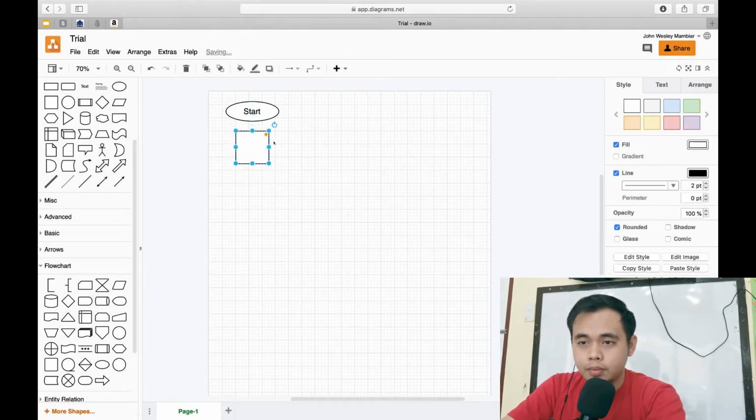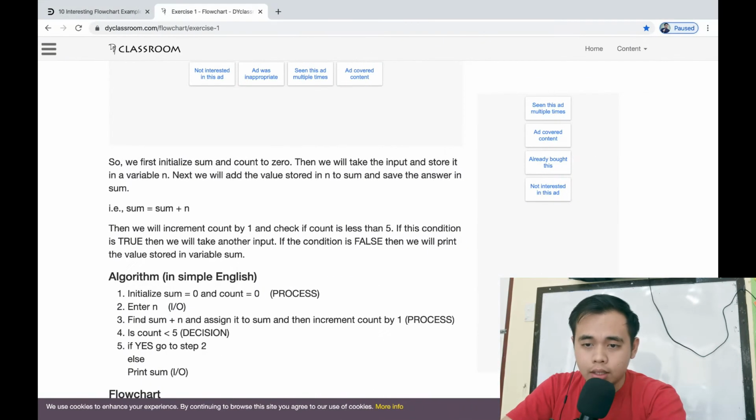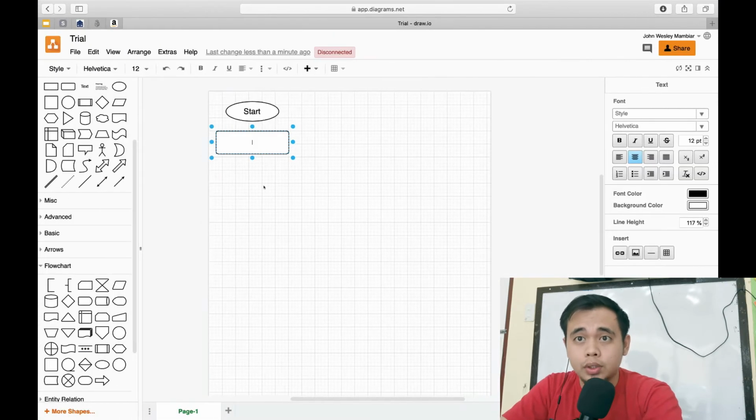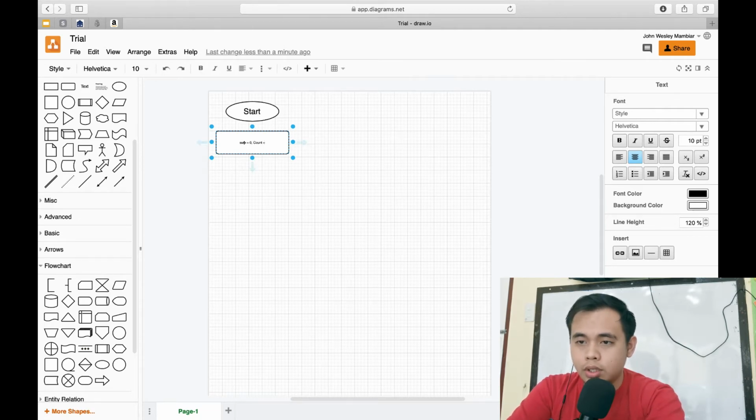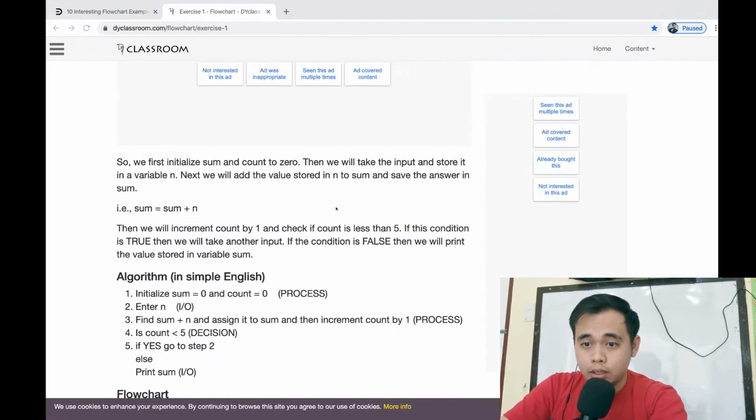There you go. You can adjust your shape by dragging or by using the size adjustment tool, and we say that sum is equal to 0 and count is equal to 0. Let's connect it.